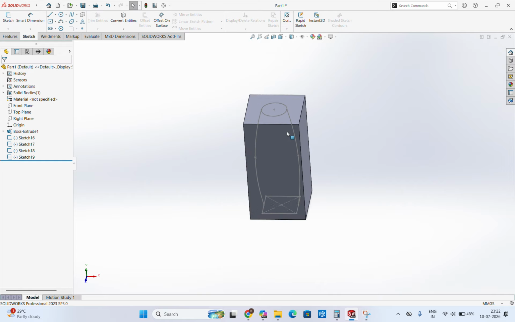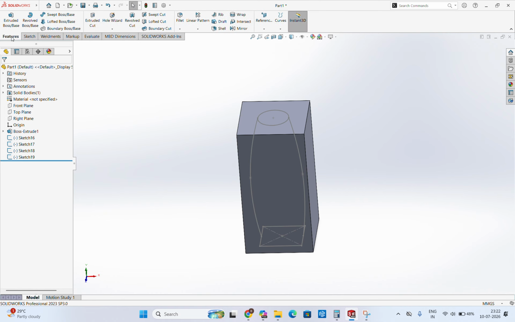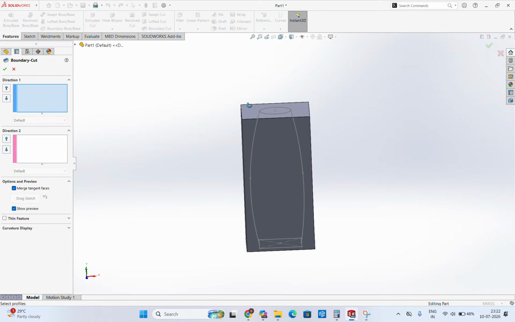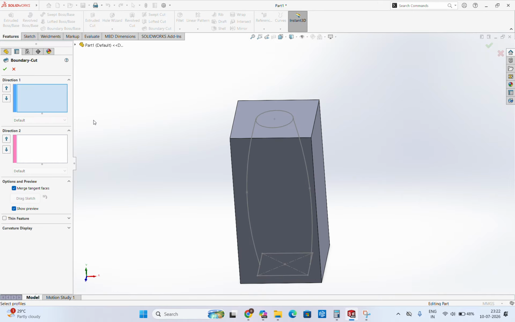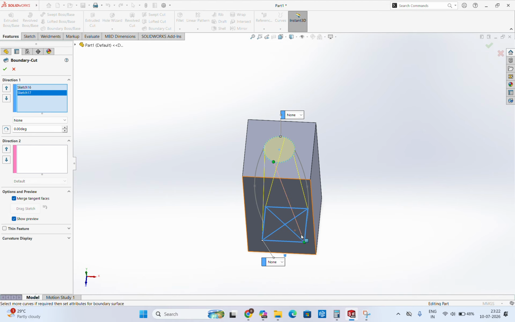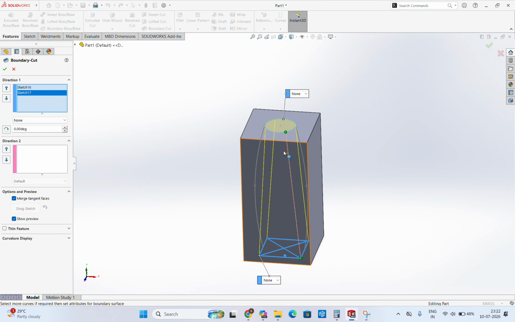Okay guys, now it's ready for the boundary cut. So we will go in Features, then click on the Boundary Cut feature. Here are direction 1 and direction 2. In direction 1 we will select the profiles like this. You can adjust the point like this accordingly.